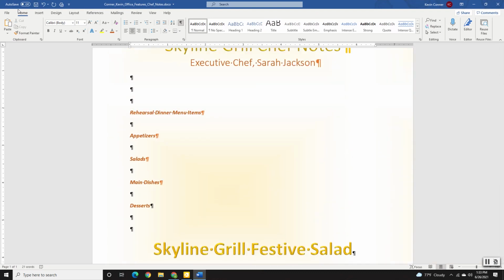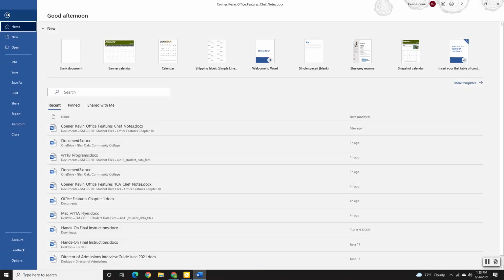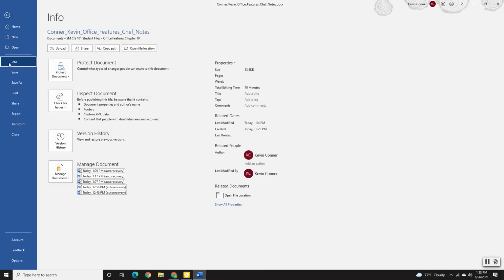And then, of course, to finalize it, you'll have to come to the file, go to the backstage, go to the info, and they're going to have you fill out some of these properties. Okay, so just make sure if you want to put in a property, go to the property. They'll have you give a title. They'll have you give tags or keywords. This is kind of the default set.